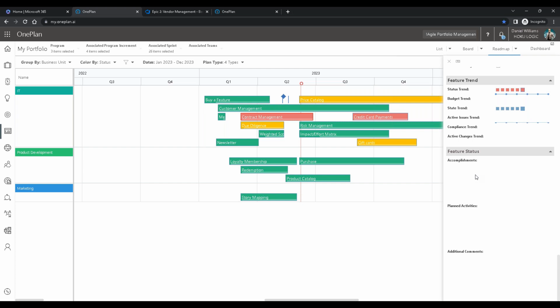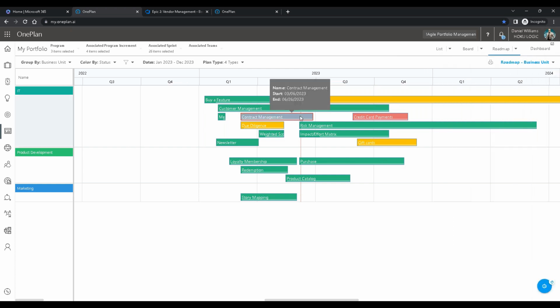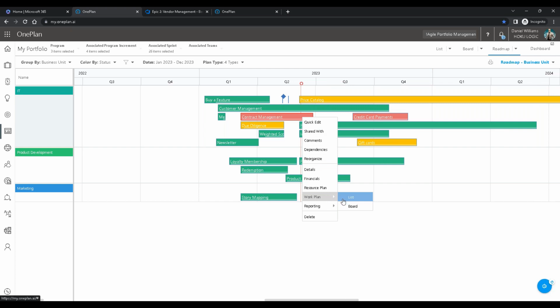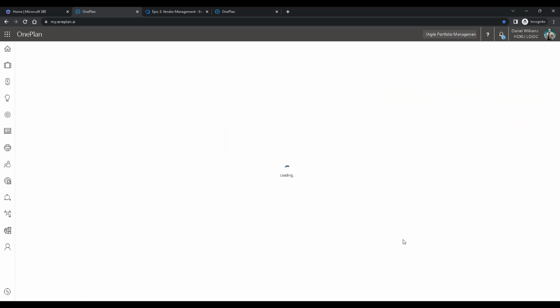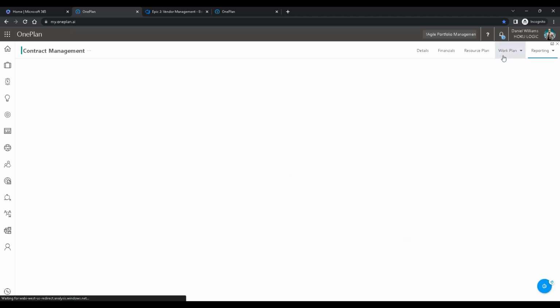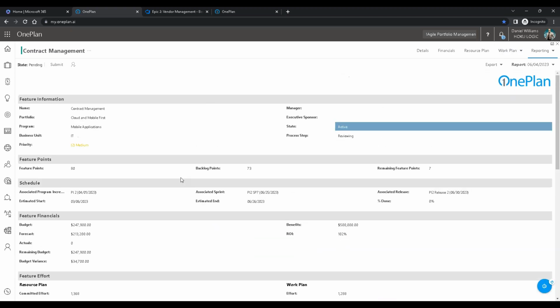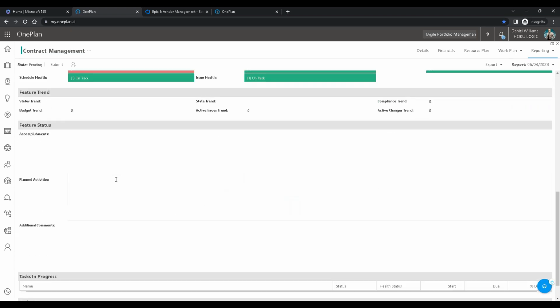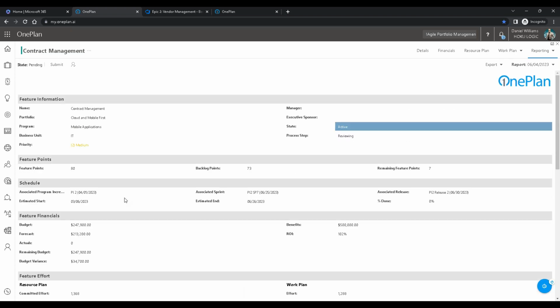So if you wanted to put a narrative around the feature, this would be a place to actually do that. And if you wanted to do a status report on the feature itself, from here, we could jump directly to the status report and then provide that narrative.